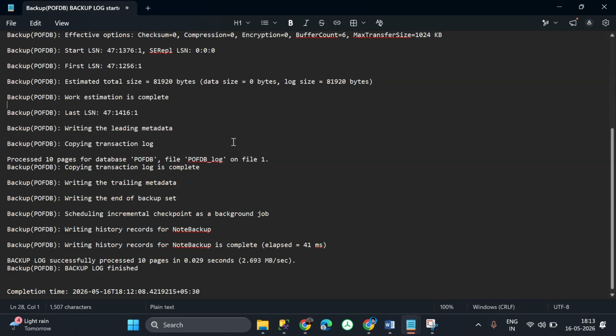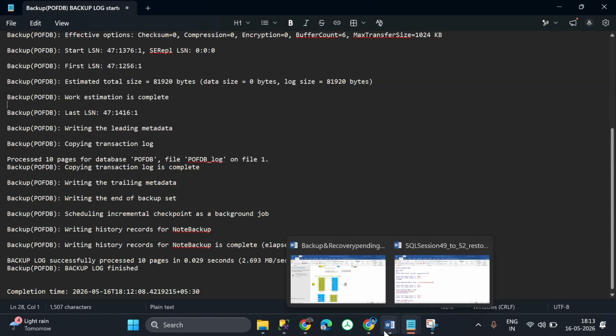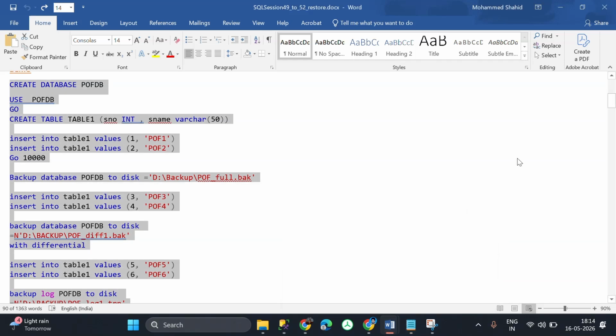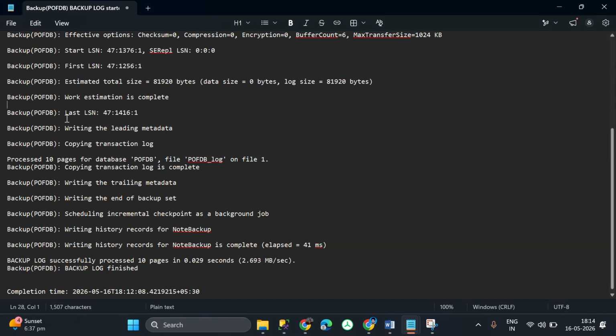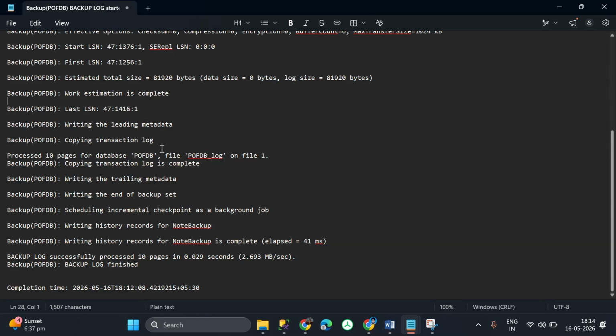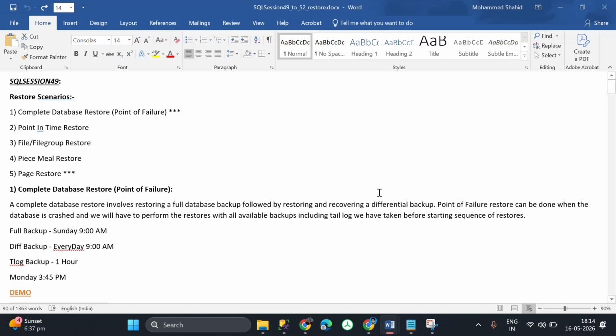Writing the leading metadata, whatever it is writing through that reader thread and writer thread. As you know, here we have the buffers in the background, and we have the pages. Pages this much are processed, like we have the database data file POFDB and log file POFDB log, also in this log backup. And if you see at last, the backup log successfully processed 10 pages in this many seconds, 2 MB per second. So all this information is present inside the log backup.